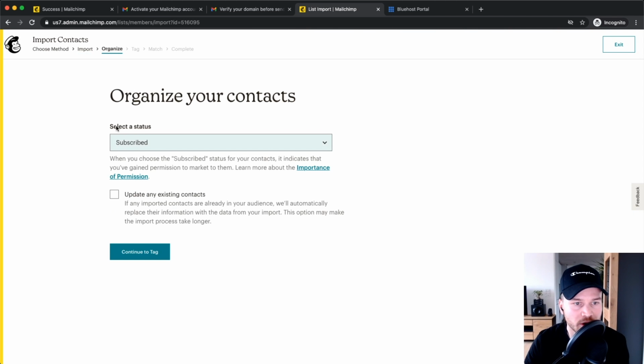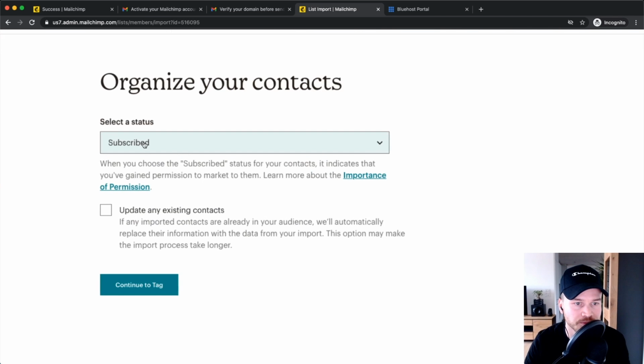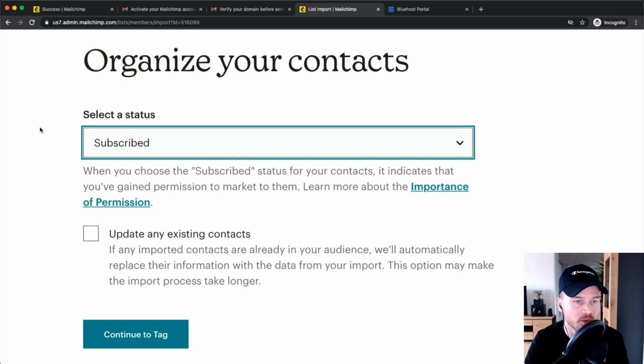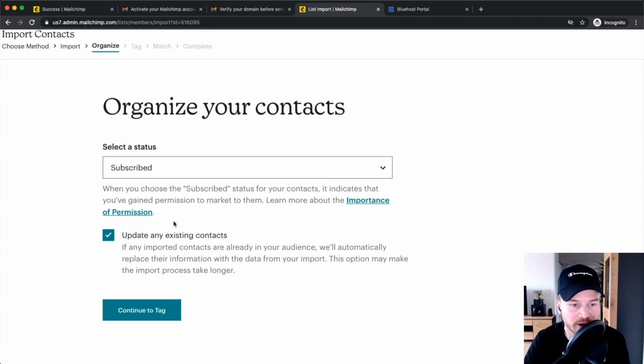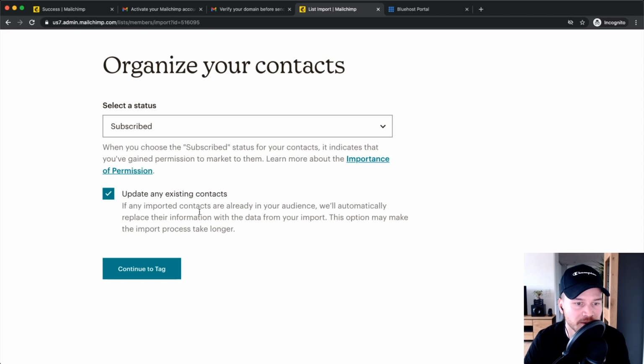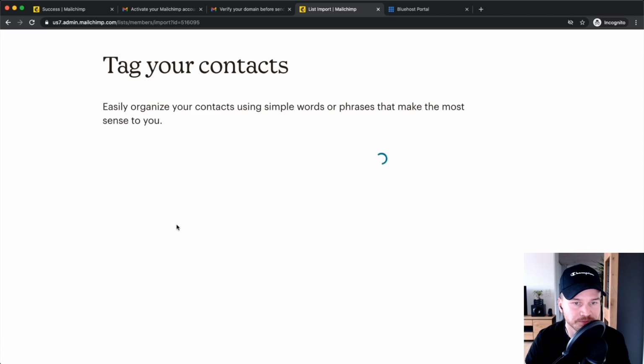Then you want to make sure that the status is set to subscribed. Otherwise, they will have to resubscribe to your list, which is not something you want. You don't want to bother your contacts with resubscribing, because they've already subscribed to be on your email list. So make sure it's subscribed, and then you can click on Update Any Existing Contacts. If you already have contacts on your MailChimp account, that is. For us, we don't have any yet because I've just created this account, so it doesn't really matter what you tick here. Then click on Continue to Tag.